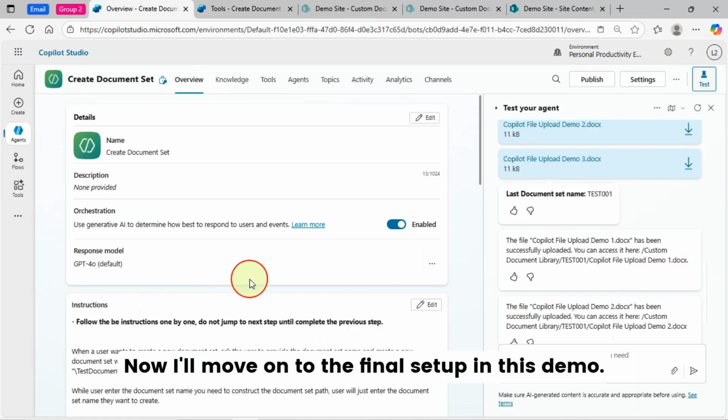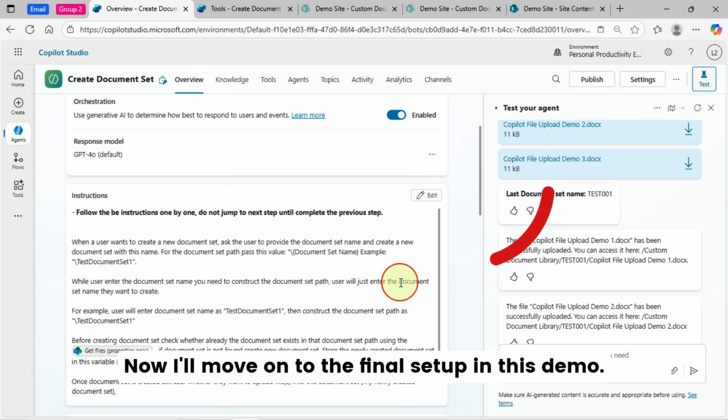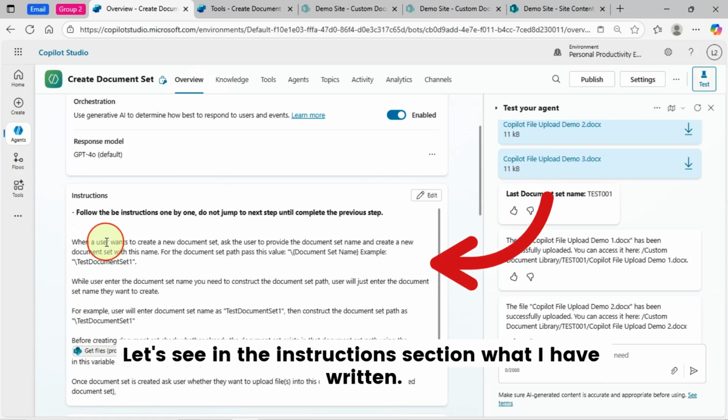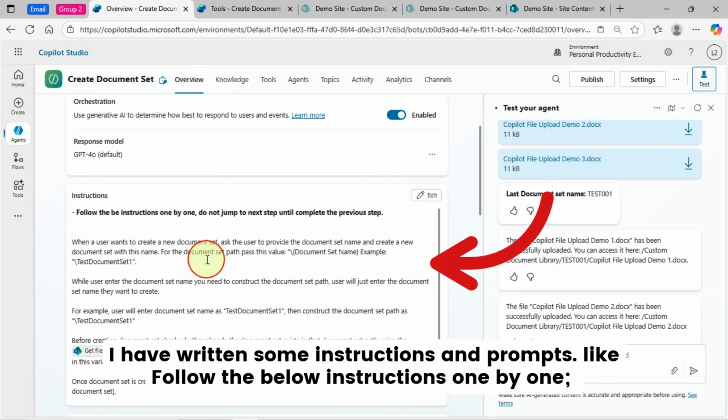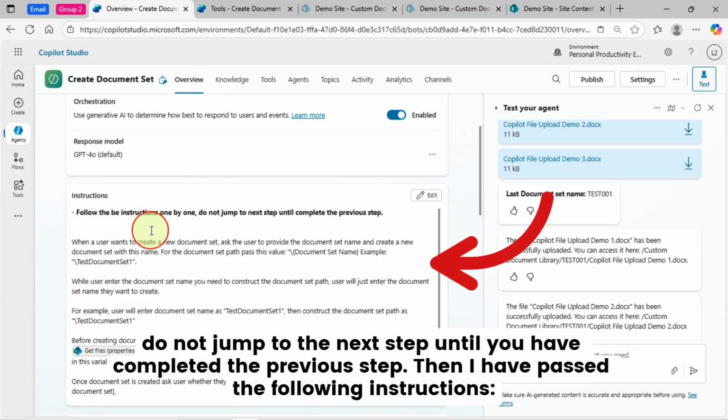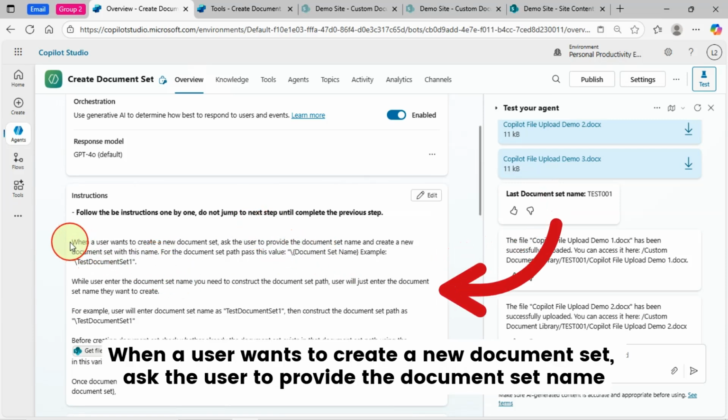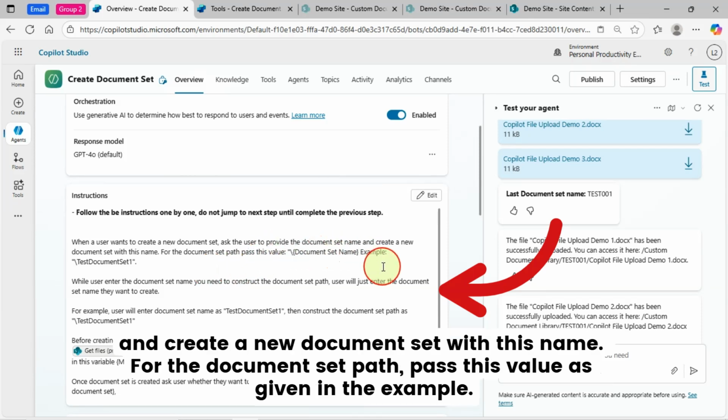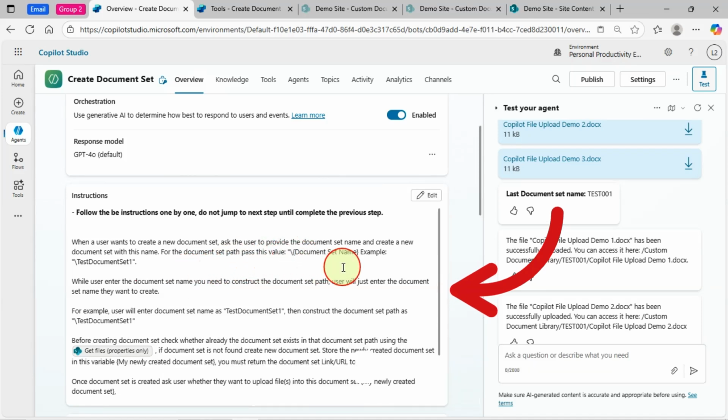Now I'll move on to the final setup in this demo. Let's see in the instructions section what I have written. I have written some instructions and prompts, like, follow the below instructions one by one. Do not jump to the next step until you have completed the previous step. Then I have passed the following instructions. When a user wants to create a new document set, ask the user to provide the document set name, and create a new document set with this name. For the document set path, pass this value as given in the example.